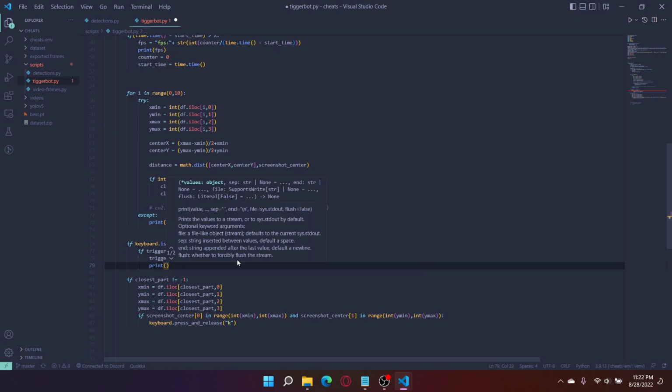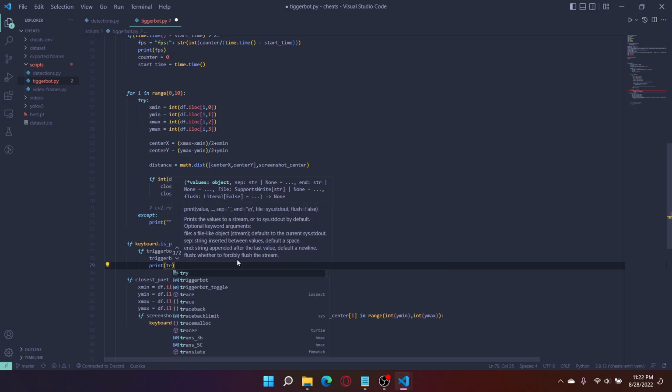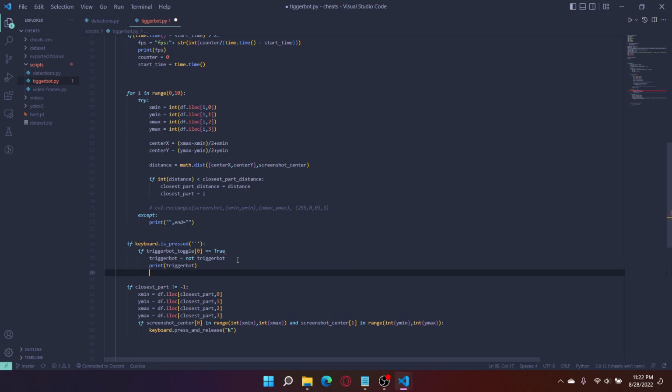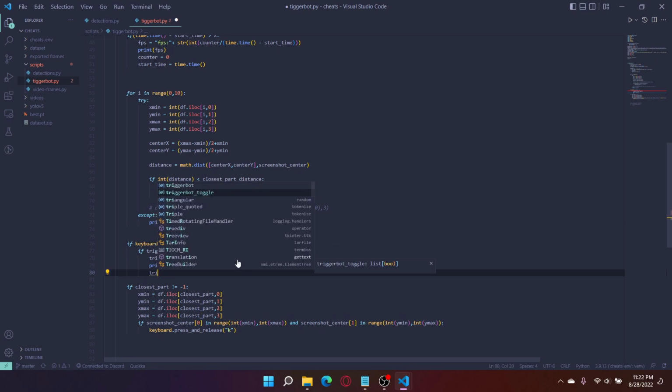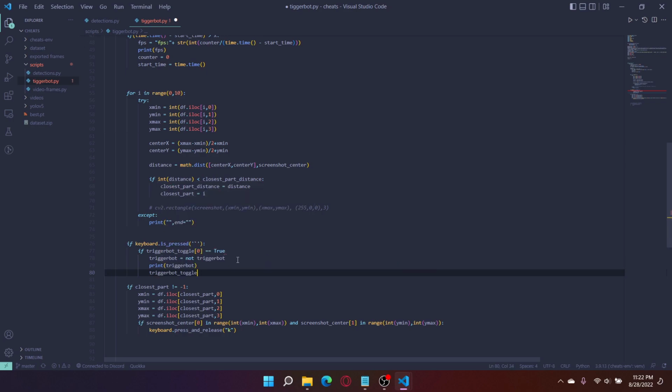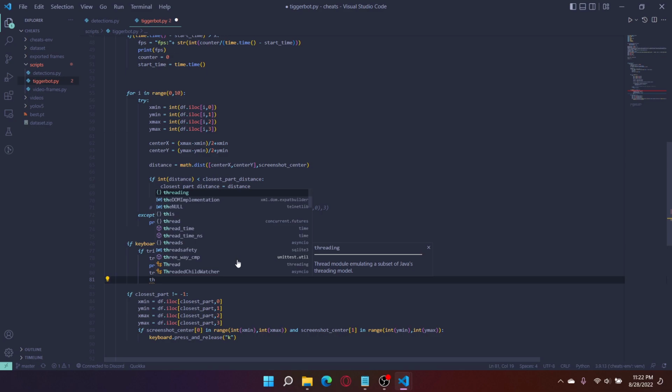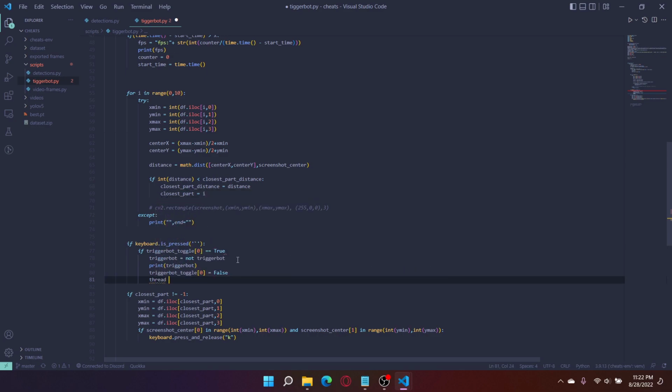Print TriggerBot. So we'll print the current state at which it's in. And then TriggerBot toggle will equal false. And now this is where we thread the cooldown. Now we're going to thread it.